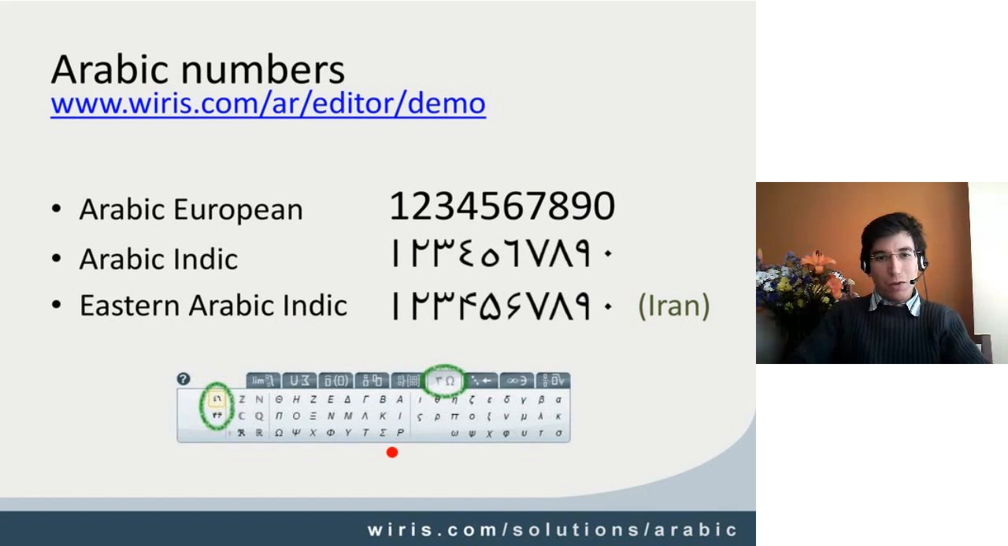The second thing, Arabic numbers. So we have Arabic European, which are the common ones, and there's also Arabic Indic, which are the common ones in Arabic-speaking countries, and another set which has some common but some different symbols like this, see, which are used in Farsi language, so in Iran. Yes.